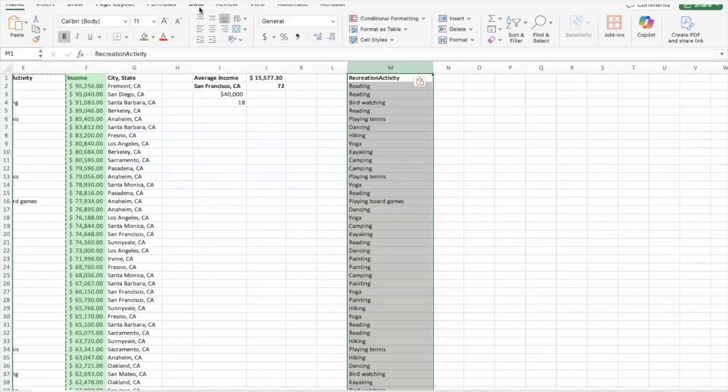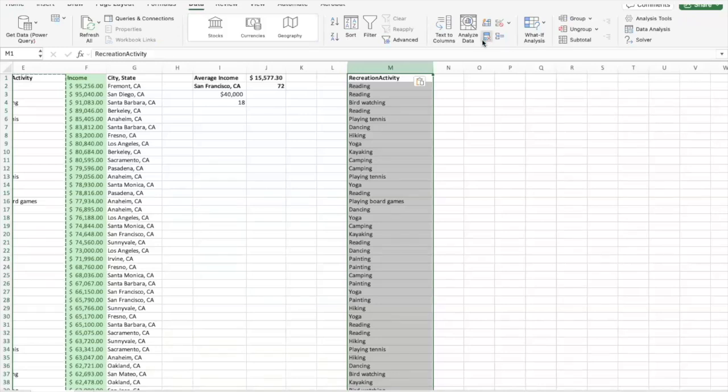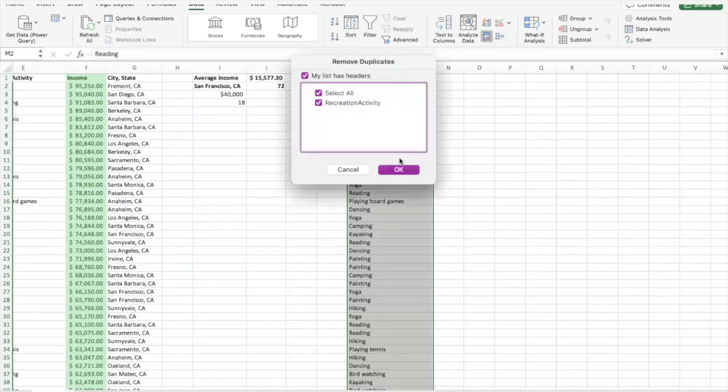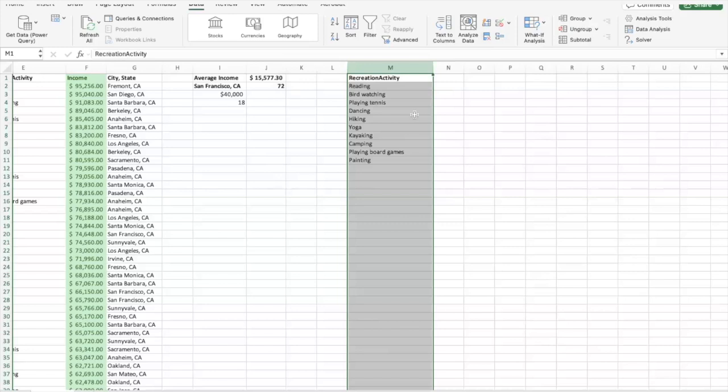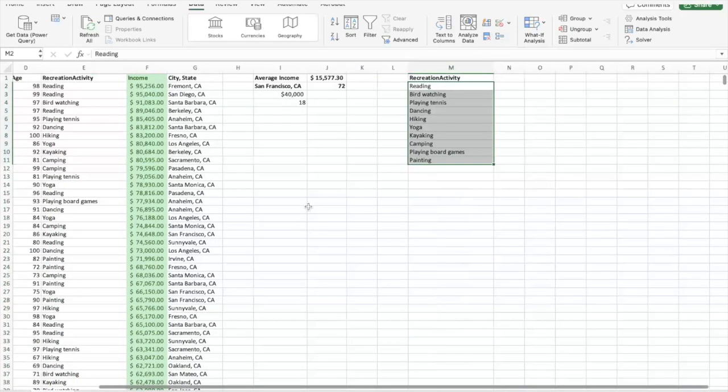Then we're going to come back over to the data tab, and there's this symbol right here, and if you hover over it, it'll tell you what it means. It says remove duplicates. So that means that any duplicate that comes up in this column is going to be removed, so there's only the recreation categories left. So we're going to do that right now. Push OK. And so now we have our list of all of the options of recreation activities that any one of the survey respondents put in.